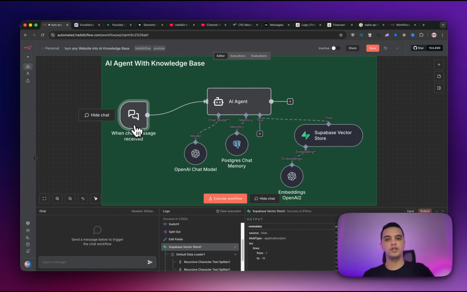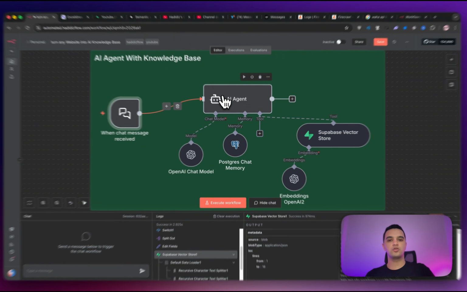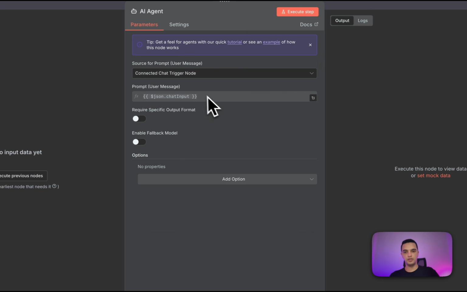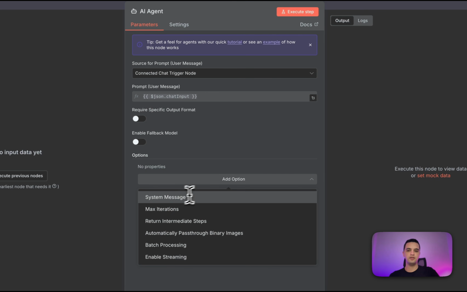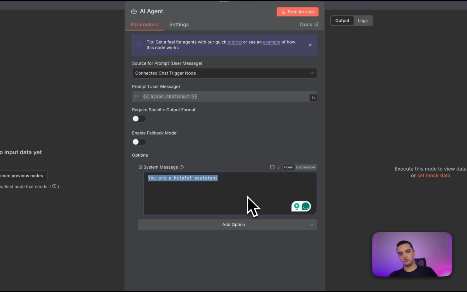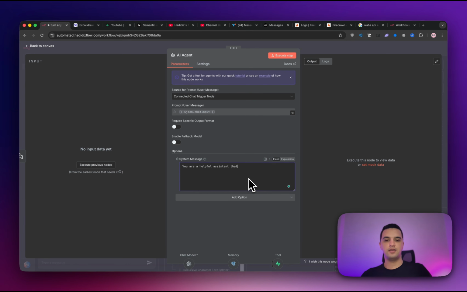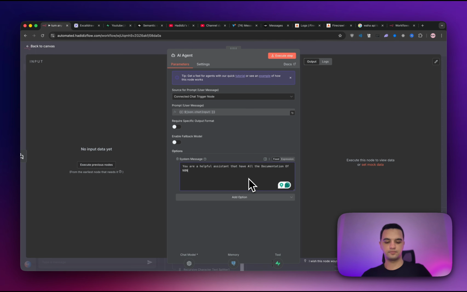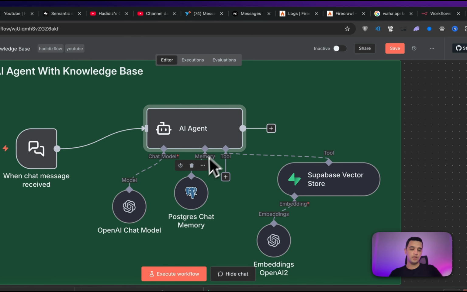If we added the trigger of when chat message received, now we're going to also add an AI agent here, and we're going to leave everything as the default, but we can also add a system prompt here. We are going to tell it that you are a helpful assistant that has all the documentation of N8N. Use the tools to answer the questions. Now, we're actually almost ready.